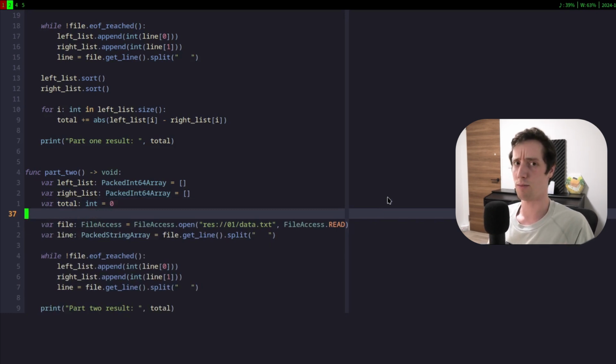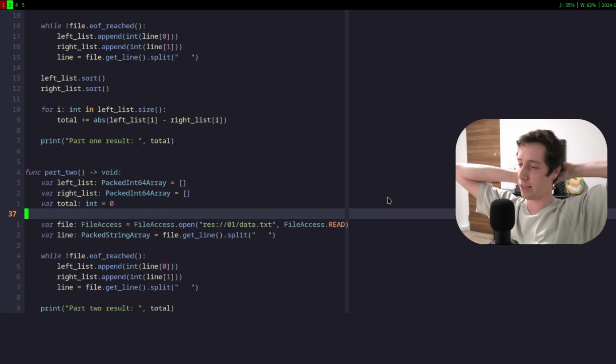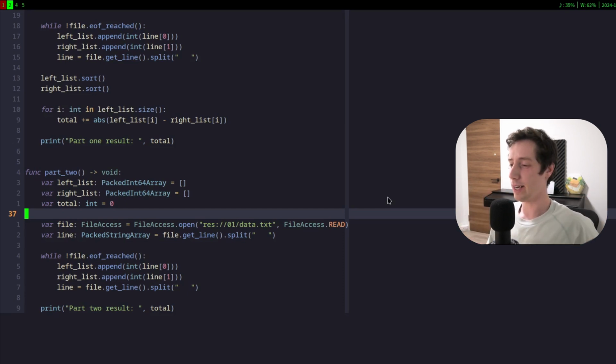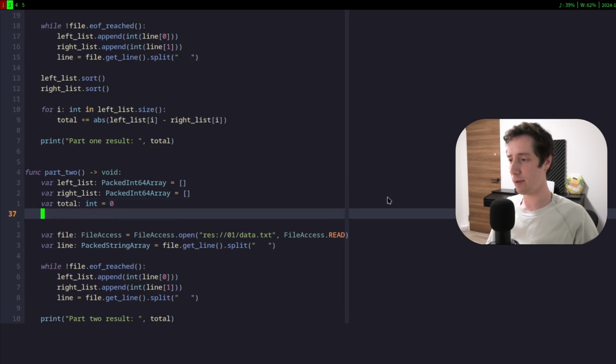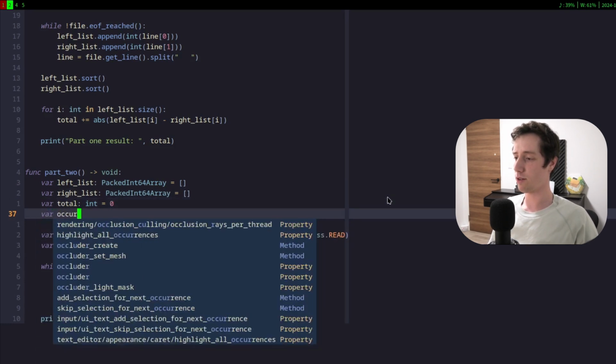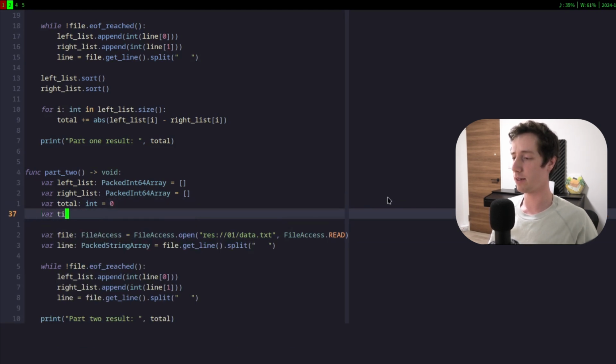We don't really need to sort anything this time, so that will save a little bit of processing power. We could try to optimize this as much as we can, but I don't think there's a need to really optimize everything. So total, I will do it for occurrence. I don't know how to spell this word, so it will be times, int 0.